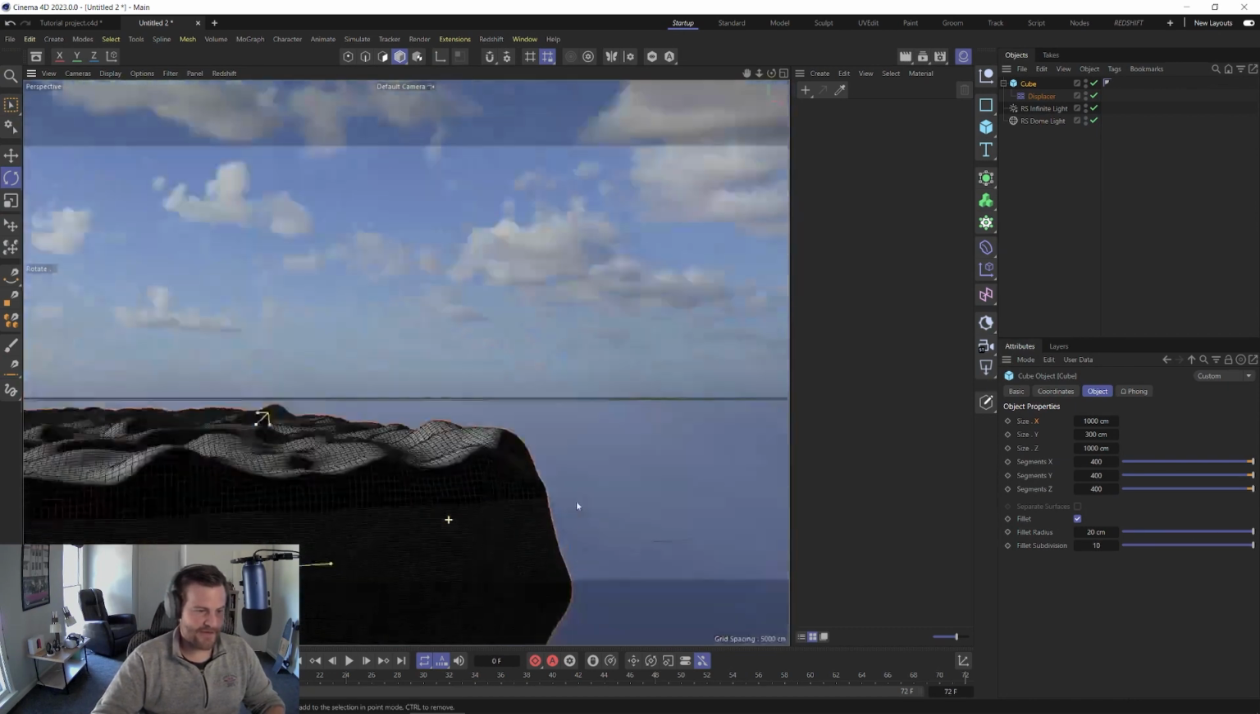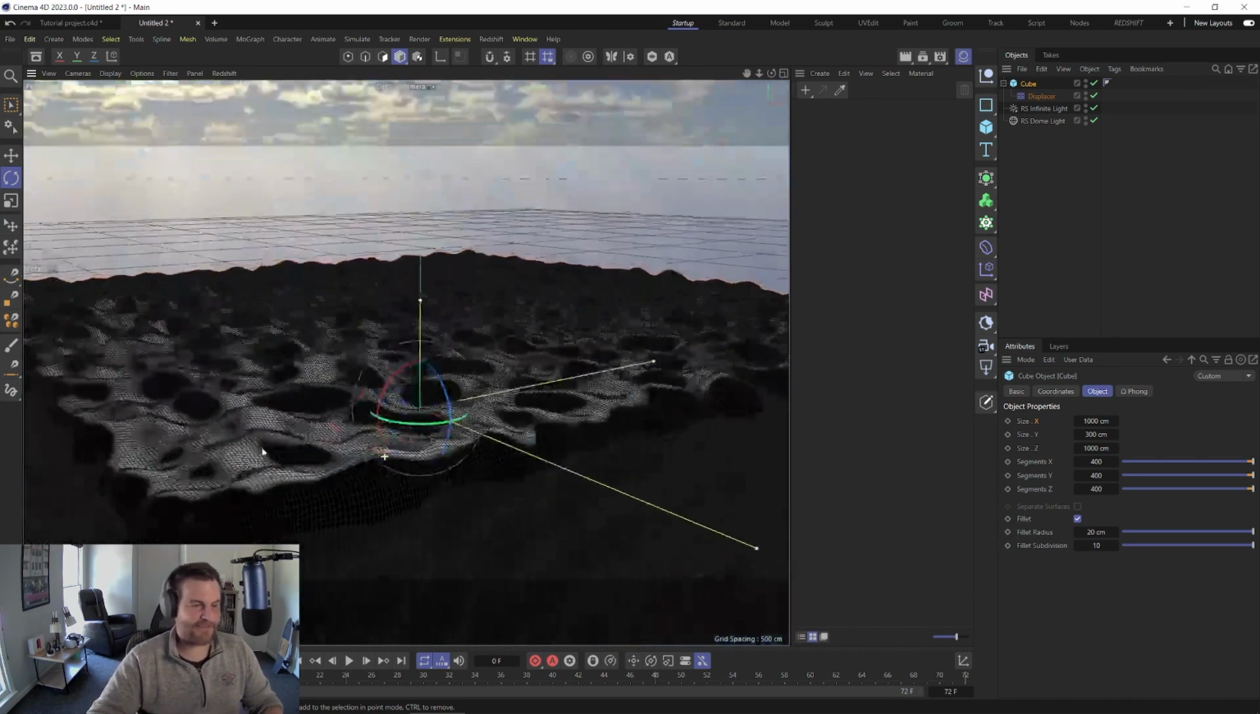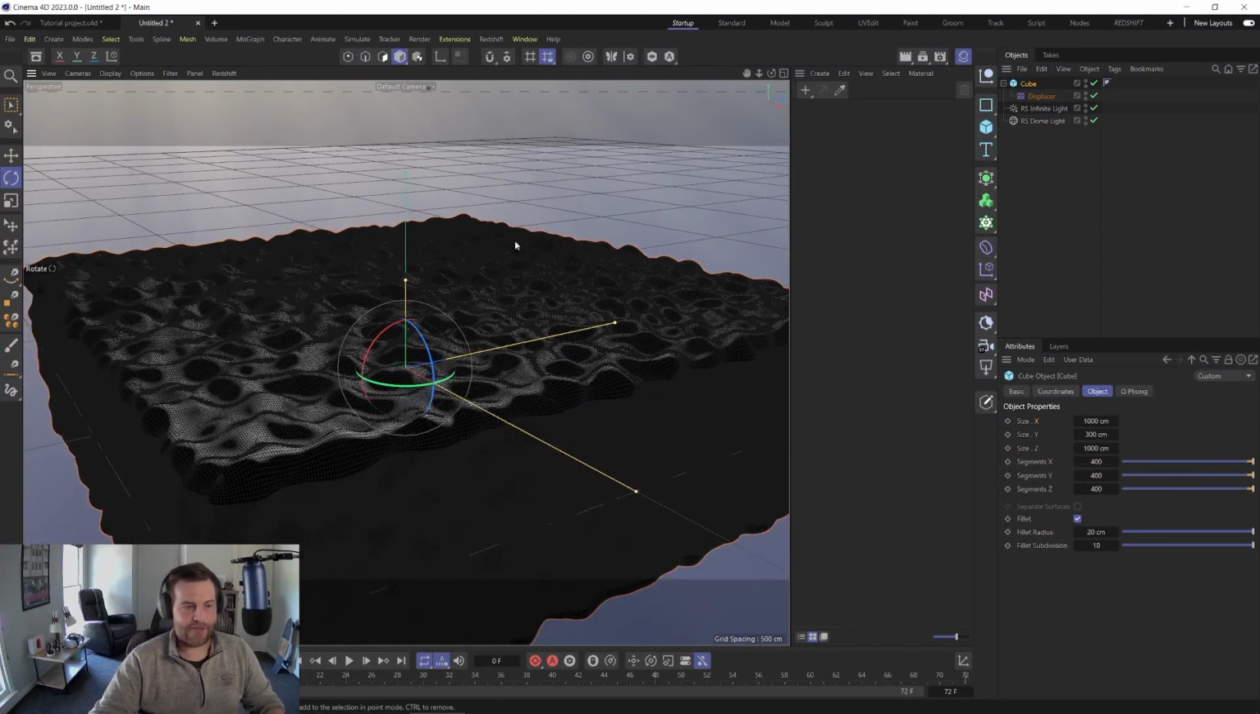So now we have these nice round edges. We don't have any hard shapes or stops anywhere in our scene, so when our clouds get to the edge, it's not going to look unnatural. Okay, so now we have this.